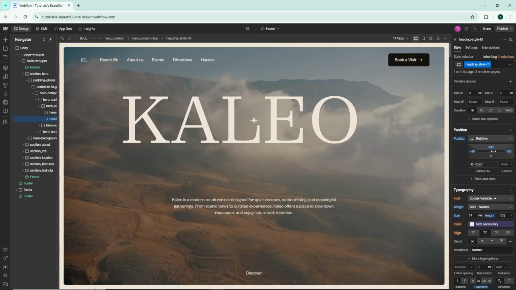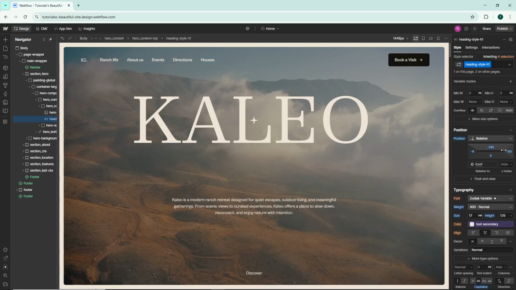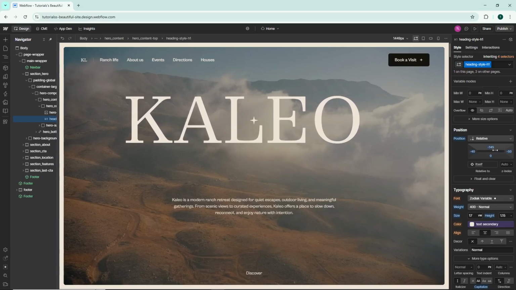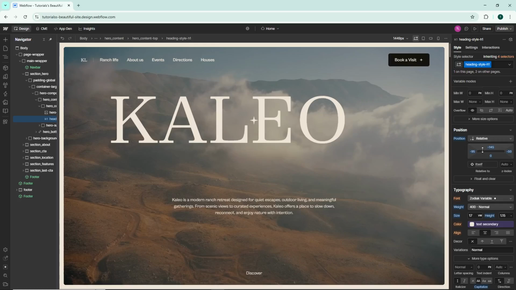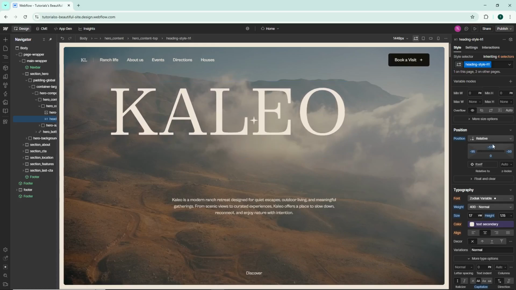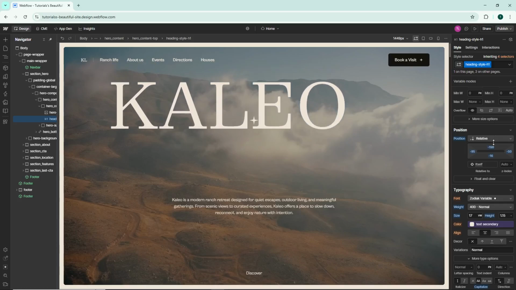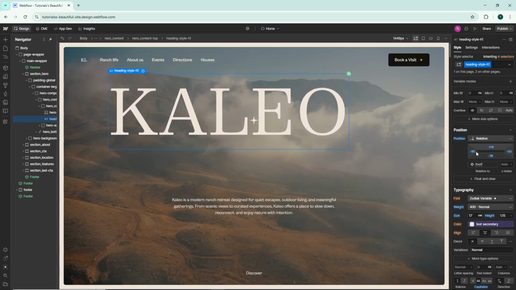This method of positioning gives you pixel-perfect control over your design. You can make subtle adjustments or dramatic shifts depending on your needs. The relative positioning keeps your element connected to its original spot in the layout, so it moves from that point rather than being placed randomly on the page. And that's it. You've successfully moved your element in Webflow using relative positioning.